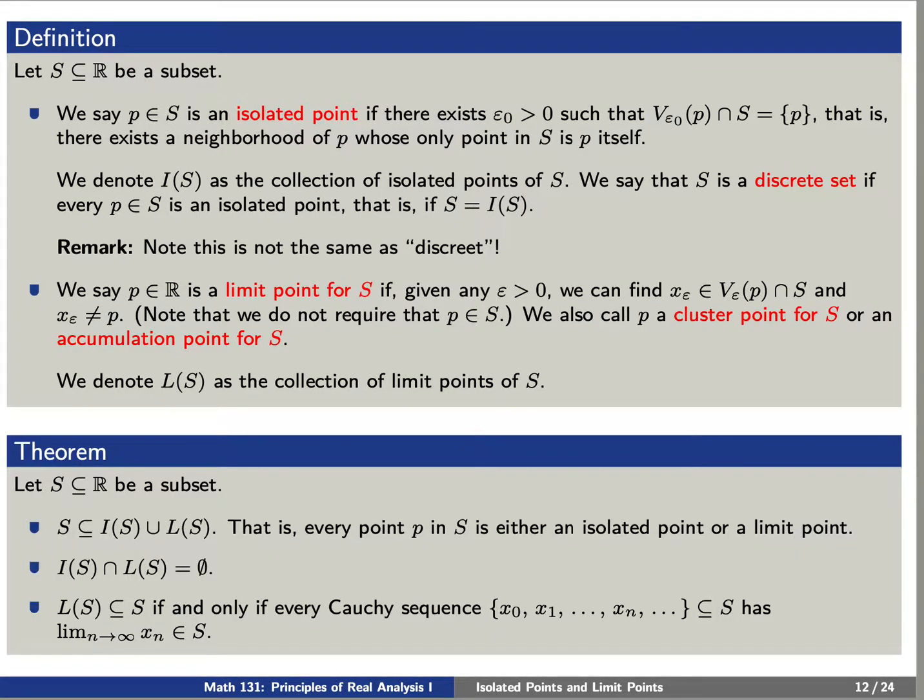Here are the main properties about these two sets. Again, let S be a subset of the real numbers. First, S is contained in the union of I of S, the isolated points, union L of S, the limit points. That is, every point P in S is either an isolated point or a limit point. Second, the intersection of I of S with L of S is the empty set. That is, there are no points which are both isolated points and limit points.